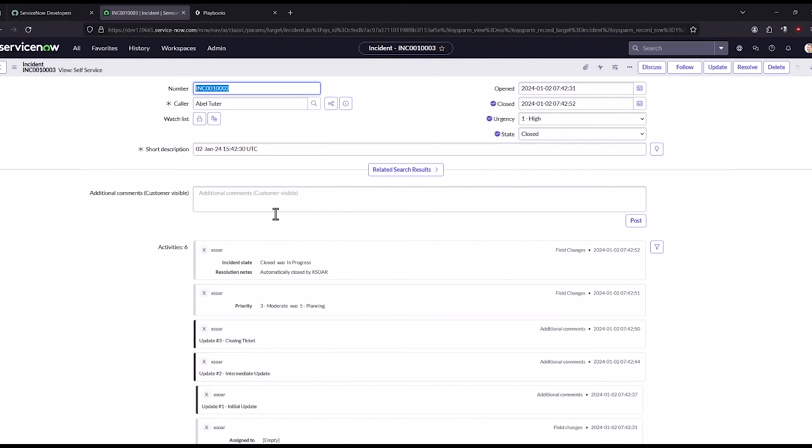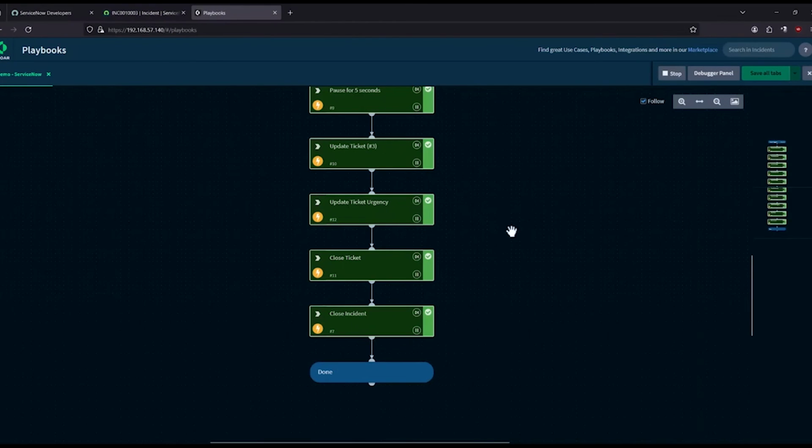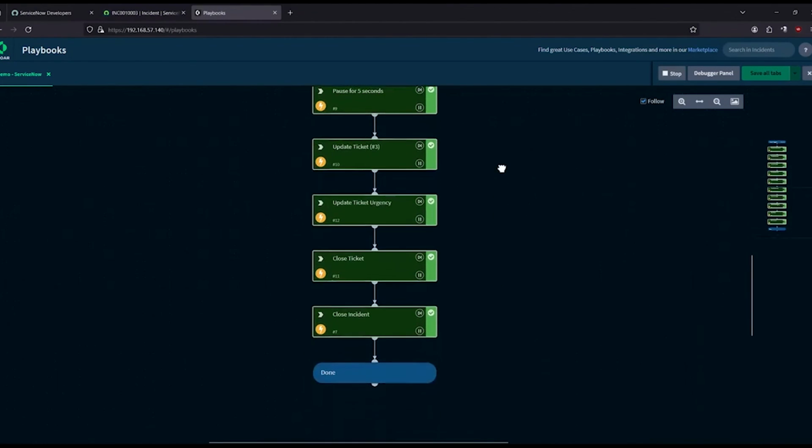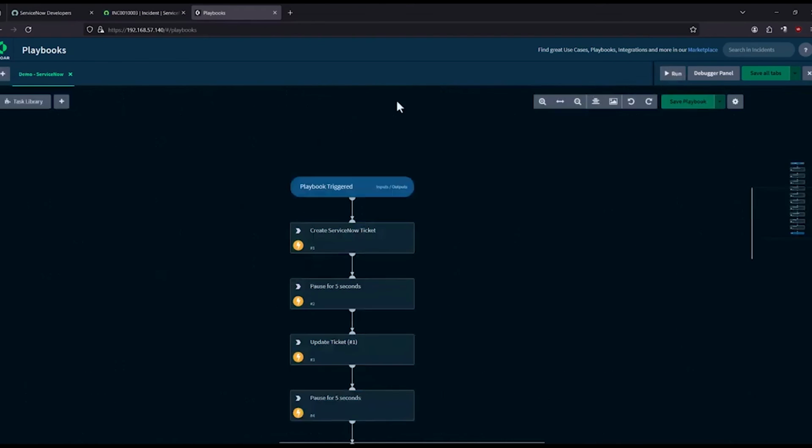This is, again, why I had that optional step in there of making sure the mandatory fields for resolution and close notes weren't required. It just makes it simpler when executing the demo playbook. But with that, you can see the playbook successfully created, updated, and then closed the ticket, and all the steps executed cleanly. And with that, that's all you need for integrating with ServiceNow.